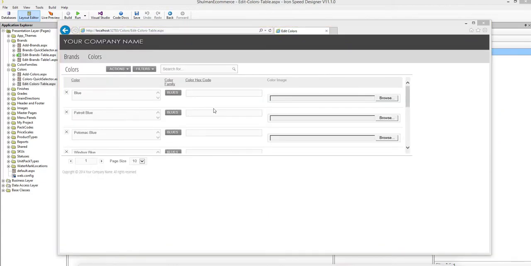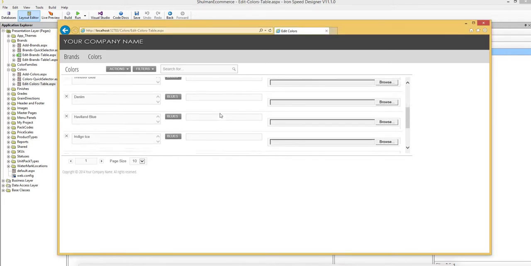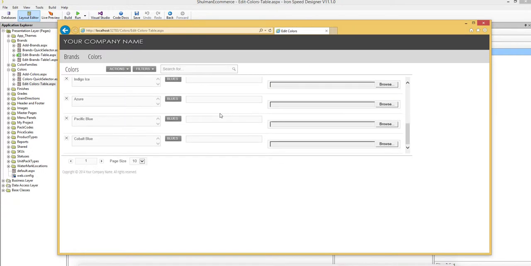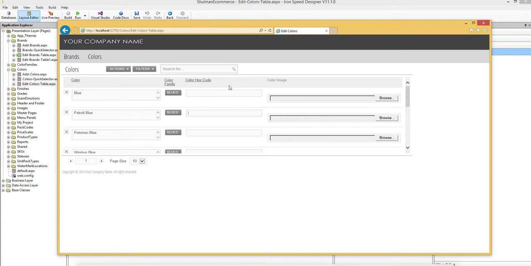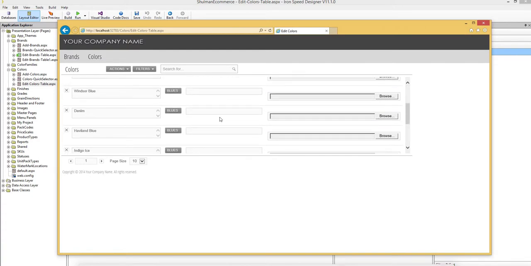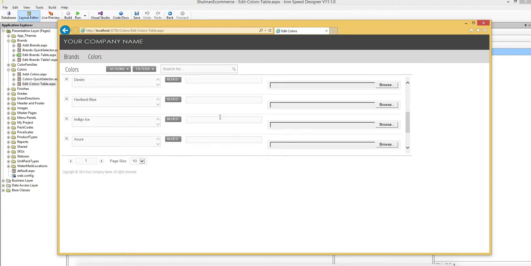So here we see the generated table as Ironspeed normally does it when you set it up to be scrollable. And as you can see, really too small for the page. And worse is that when I scroll, the part that I really still want to be able to see are my column headers. And I cannot see them. So that's what we're going to fix here.